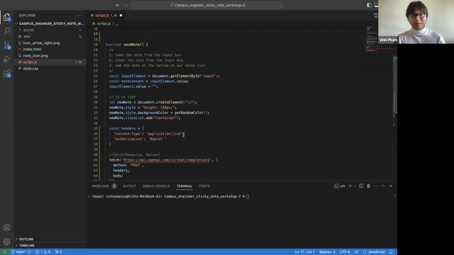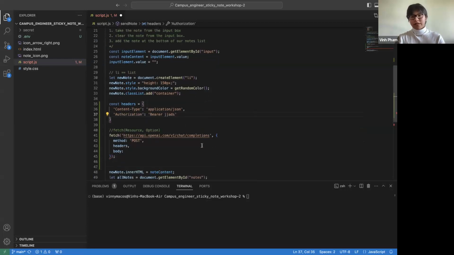But anyways, this is basically the format of a header. So again, your content type, what you want, and an authorization. Make sure you put this bearer before your API key.